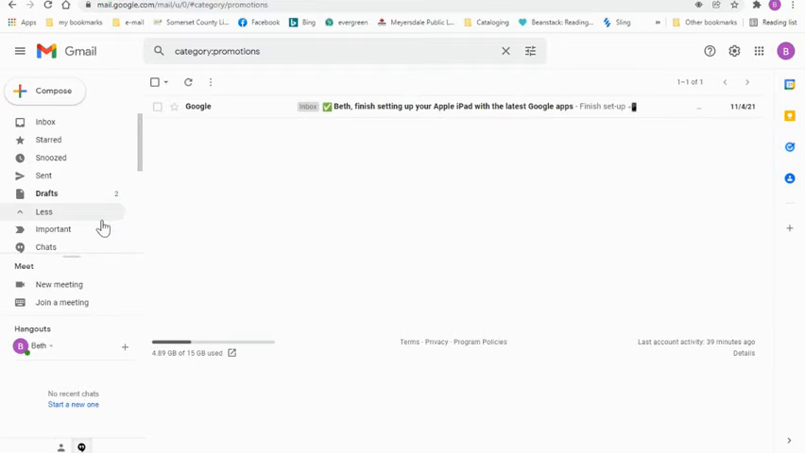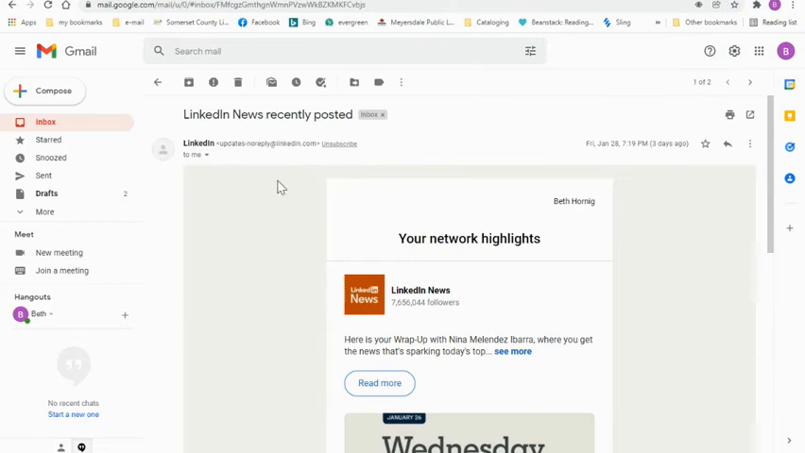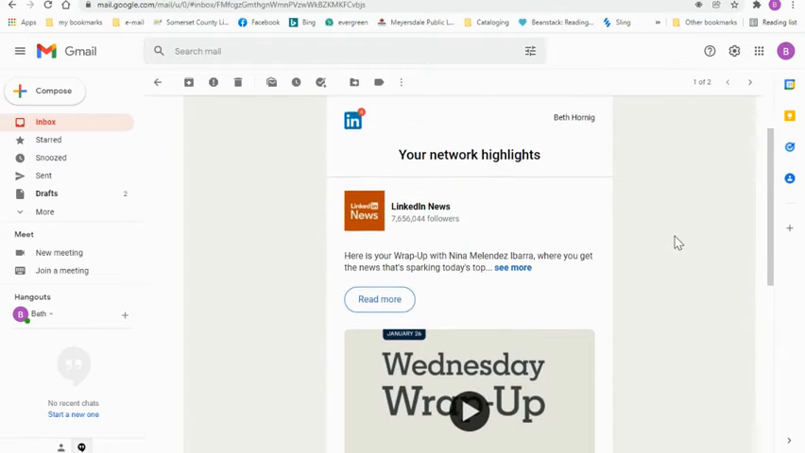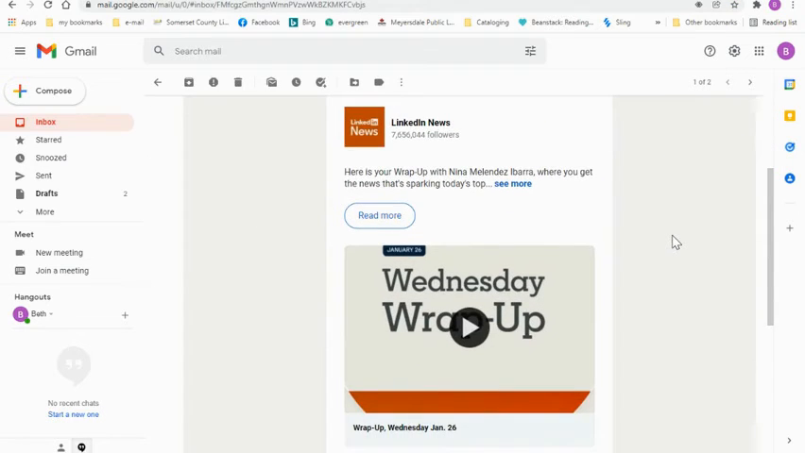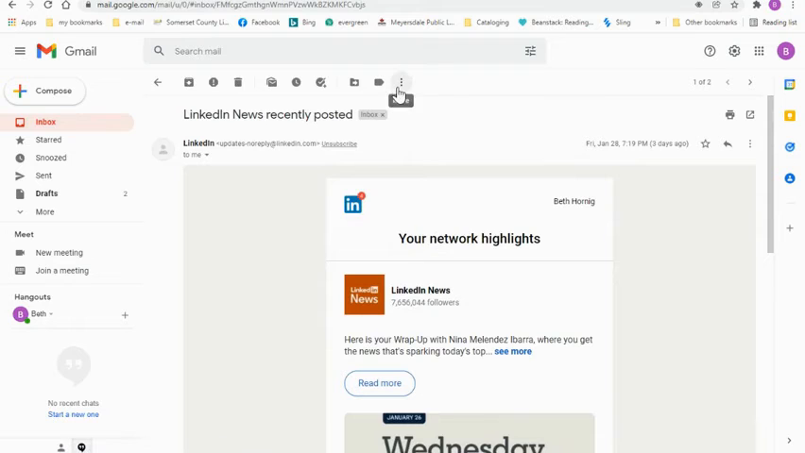So that's one way of keeping track of what is in your inbox or in your email account. Now, if you open up your inbox and you want to read an email that you received, you go to that email and just click on it, and it will open up.